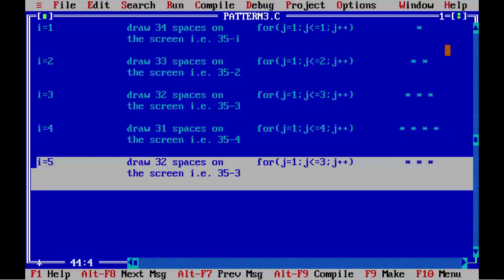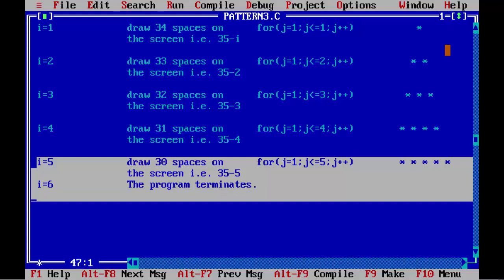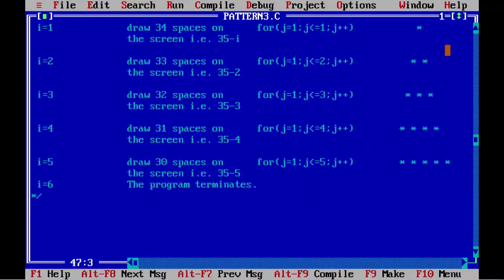And at last, for i equal to 5, it draws 30 spaces on the screen, that is 35 minus 5, 30. This loop is converted into for j equal to 1, j less than or equal to 5, j plus plus. So we have 5 stars in this line. And when the value of i equals 6, the program terminates. So this is how our program works.